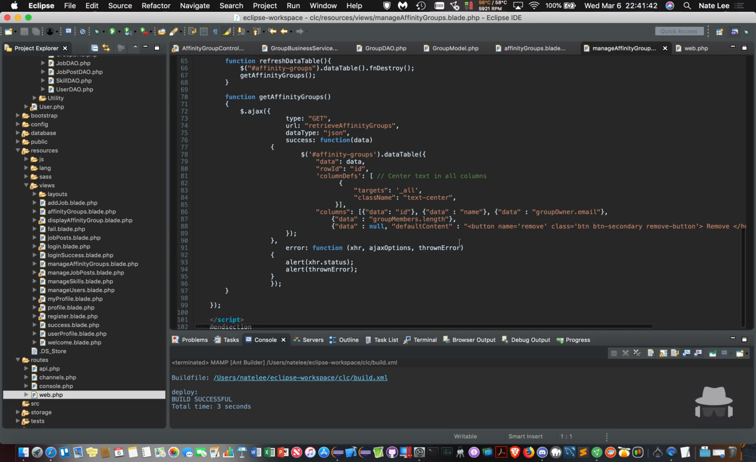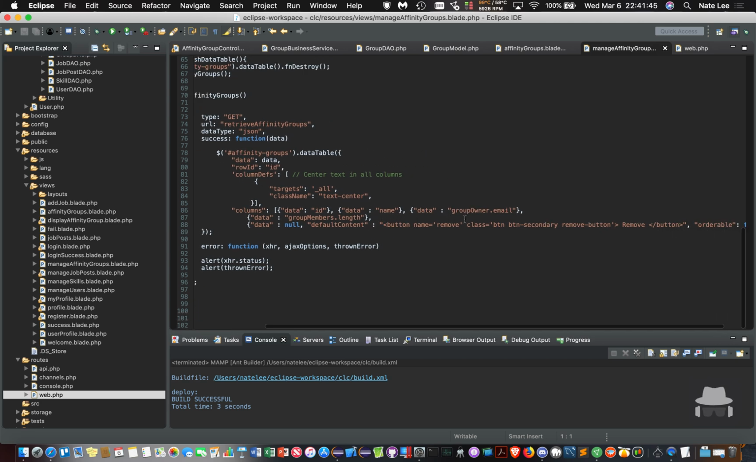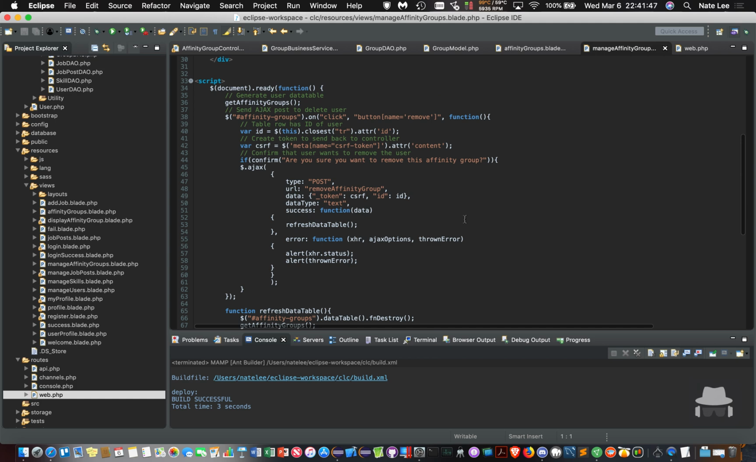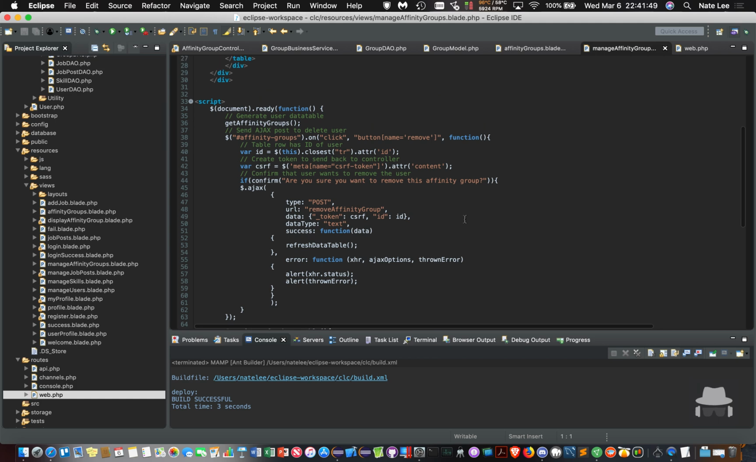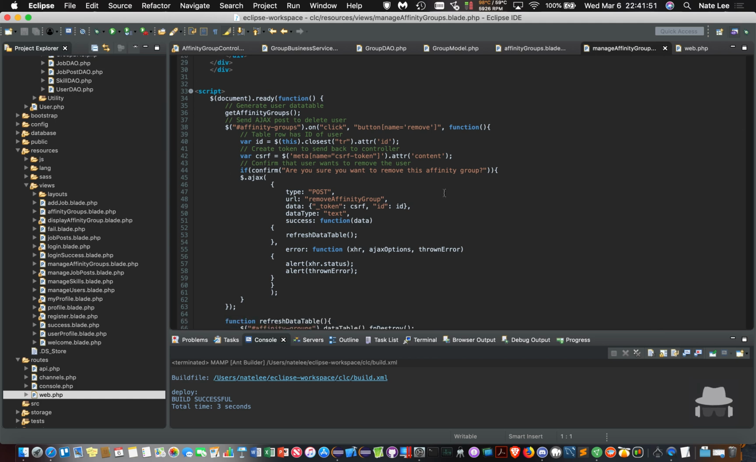And then when the user clicks the remove button, if you go up, it'll just send a post with the URL of remove affinity group. The reason why we have to pass a token variable in the data array is because if you don't, then PHP won't allow you to do that post request. So we have to pass the token, and then we pass the ID of the group we want to remove.